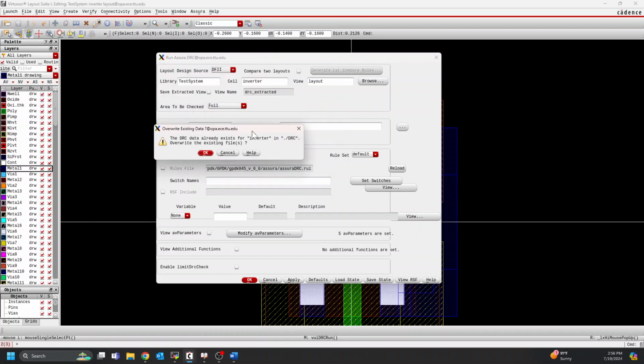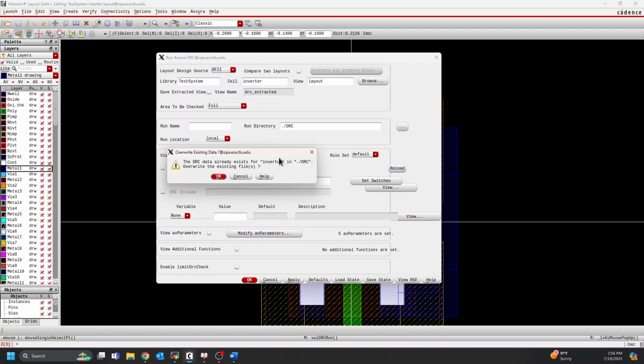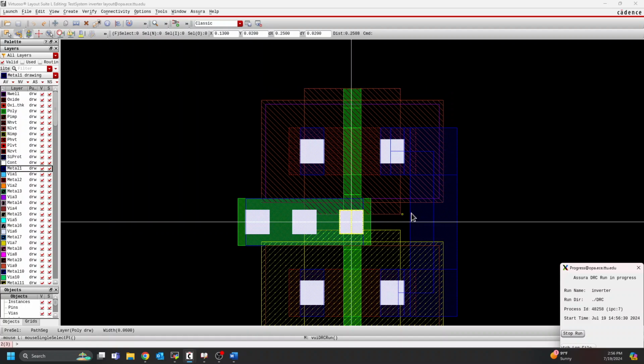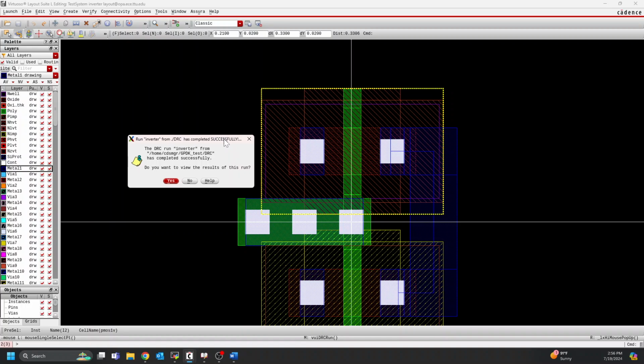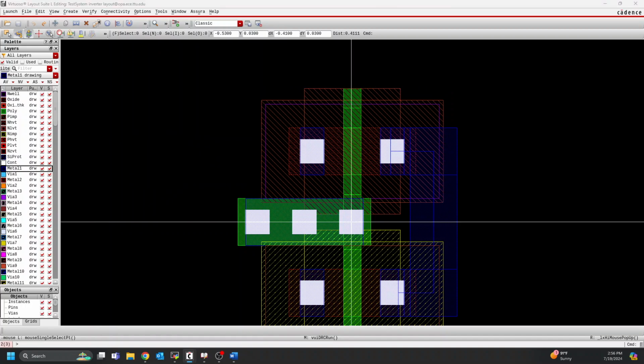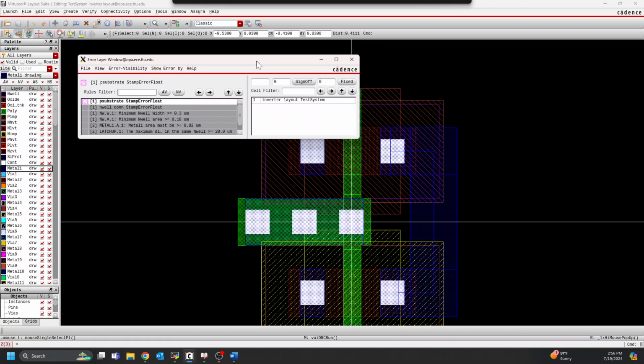And then for me, I already have data existing in ./DRC, so we're going to override it. But the first time you wouldn't have something like this. Now, this new window's popping up over here, but we're going to see that the results ran successfully. So we can view the results of this run. We can press yes, and I can pretty much guarantee that there's going to be some errors here.